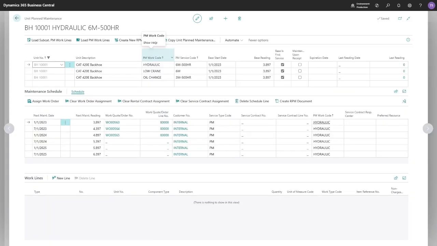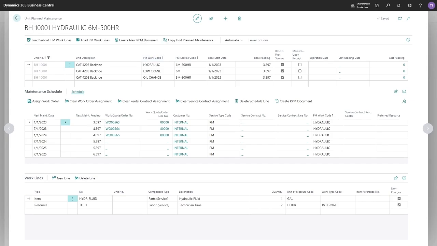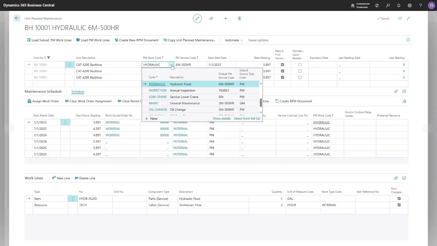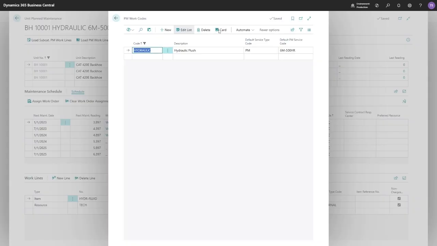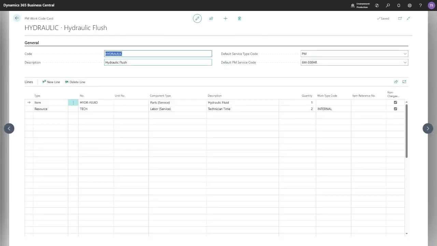So, looking at my screen, you can see that I have three different types of planned maintenances that are defined for this unit. The first one here you'll notice has a PM work code of hydraulic. Let's take a deeper look at the card of this particular planned maintenance record itself. When I look at this card, you'll see I've identified this as a hydraulic flush. This is going to be performed on a planned maintenance basis, so you can specify the default service type as PM.